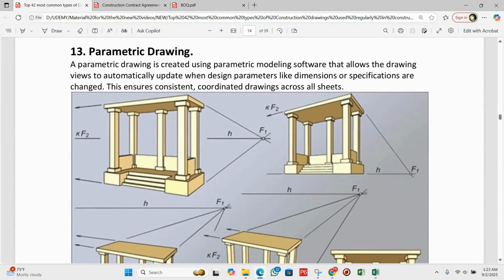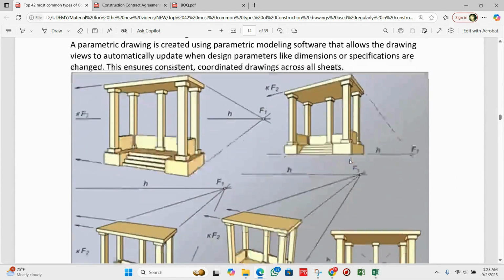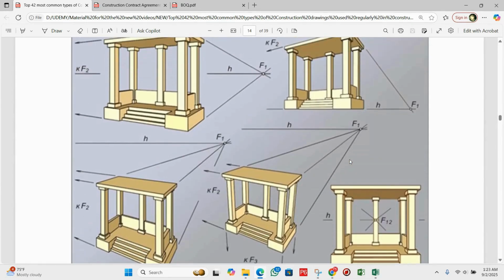Next, number 13, we have parametric drawings. Let me show you here. These are modern CAD-based drawings that update automatically when dimensions change. For example, if you increase the room size, doors and windows also adjust. So this reduces human error.